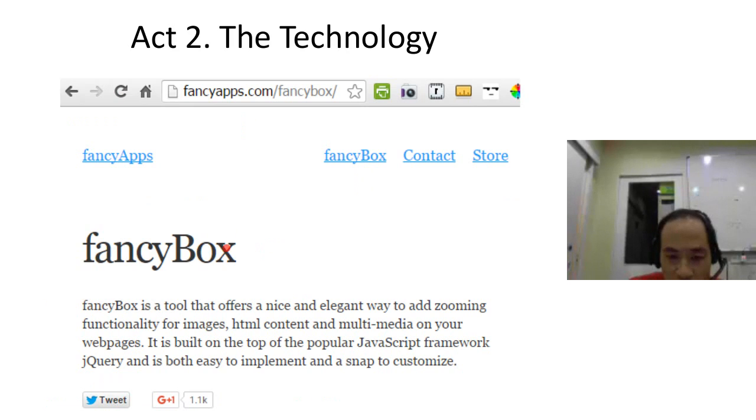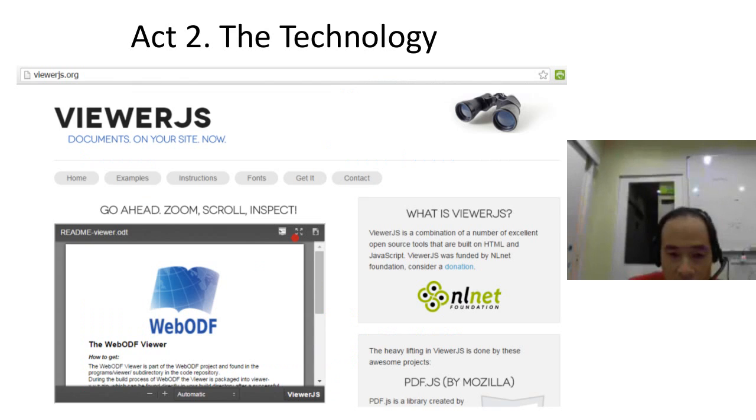Next is Fancy Box. This is basically a Lightbox alternative. I believe Moodle has some Lightbox related plugins, especially for images. So this is an alternative to Lightbox, and it was built mainly to display graphics and videos. And the third one is Viewer.js, which actually uses PDF.js as well.